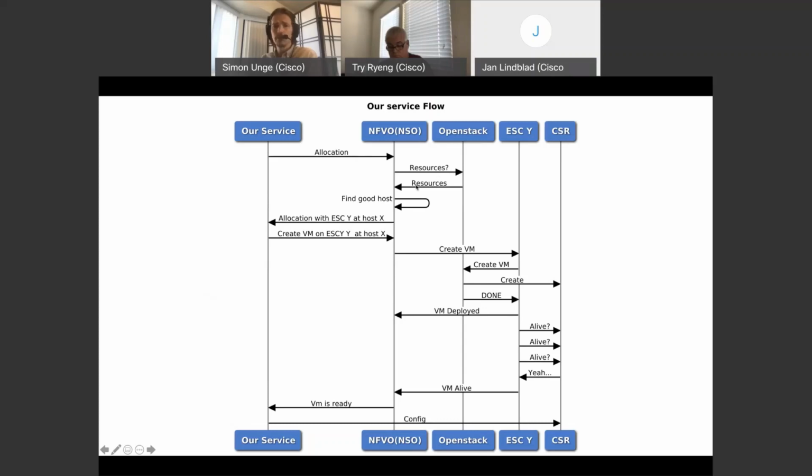OpenStack will reply with its resources, and NFVO will calculate which of all the computes on OpenStack would be the best fit for our virtual machine. And then it will give us this reply saying that for this VM, we recommend you using this ESC Y, a certain instance of ESC, and use host X on OpenStack.